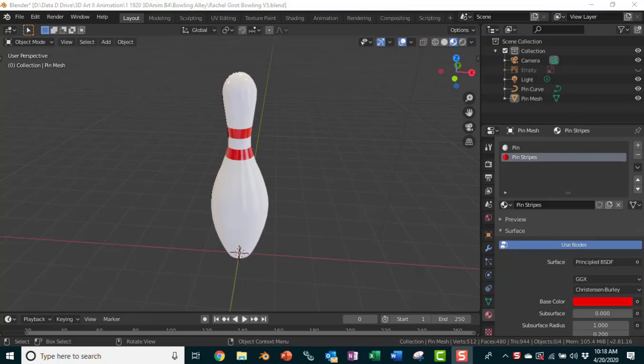Students, in this next portion of our bowling ball scene, we're going to use that curve to create a three-dimensional mesh, and we will add some surface materials. We'll make it reflective and create those red stripes. Are you ready? Let's do it.